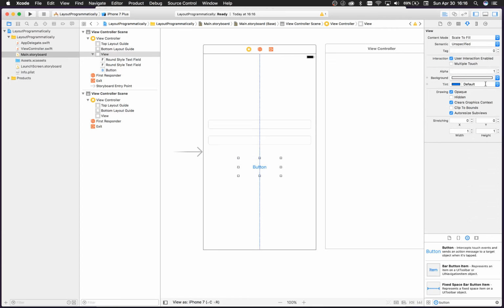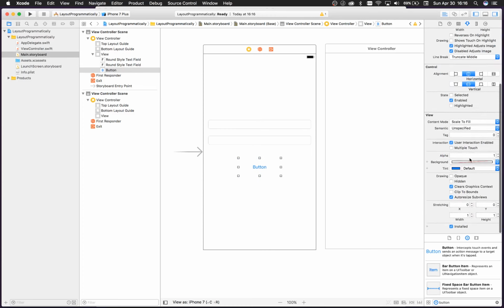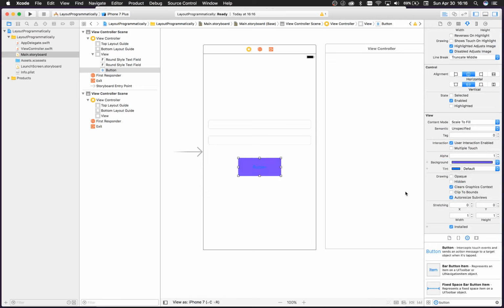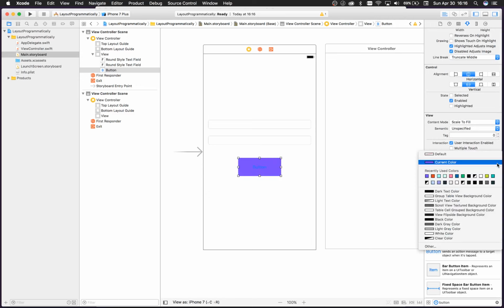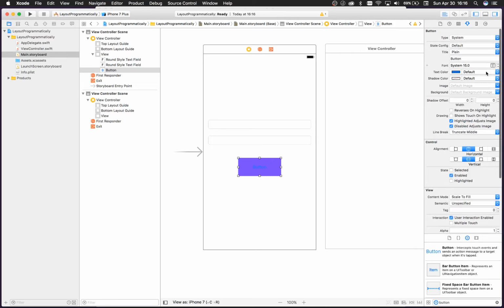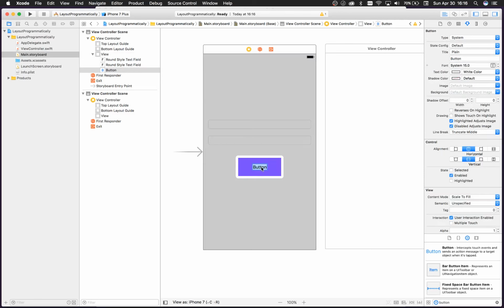Let's just make our button background color. Where did it go? Background color. We'll just do it this nice purple. I'm a real fan of purple. And then text color. Let's just do white. We'll do white. Good enough. Let's just say login, something like that.